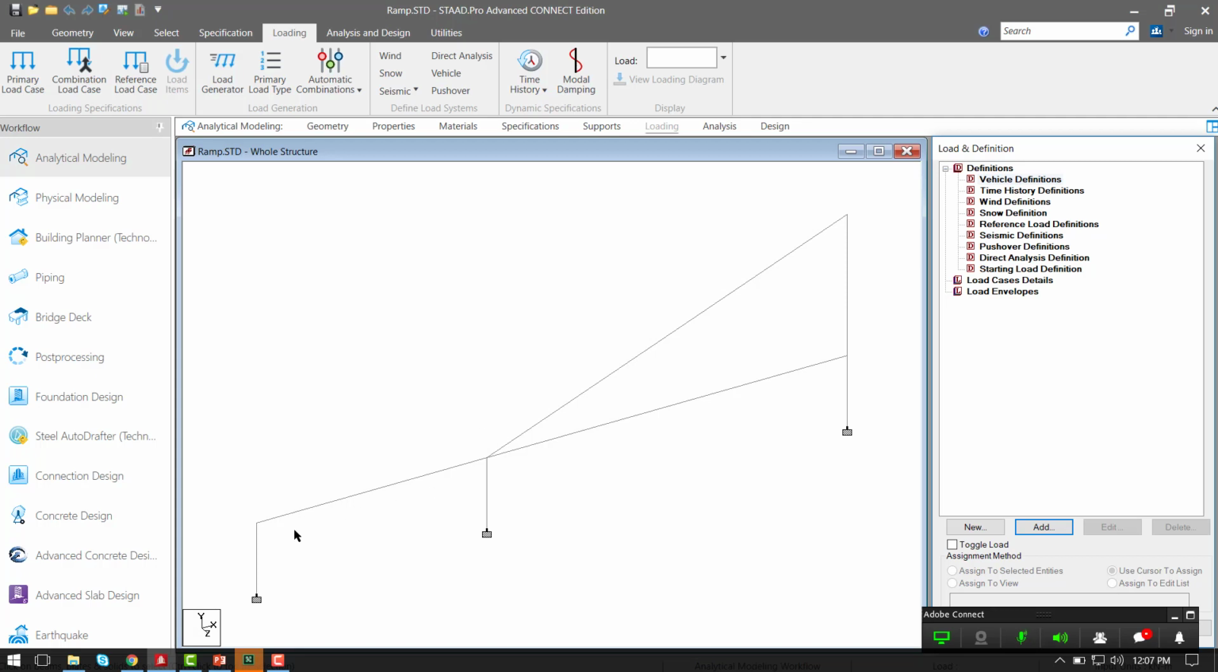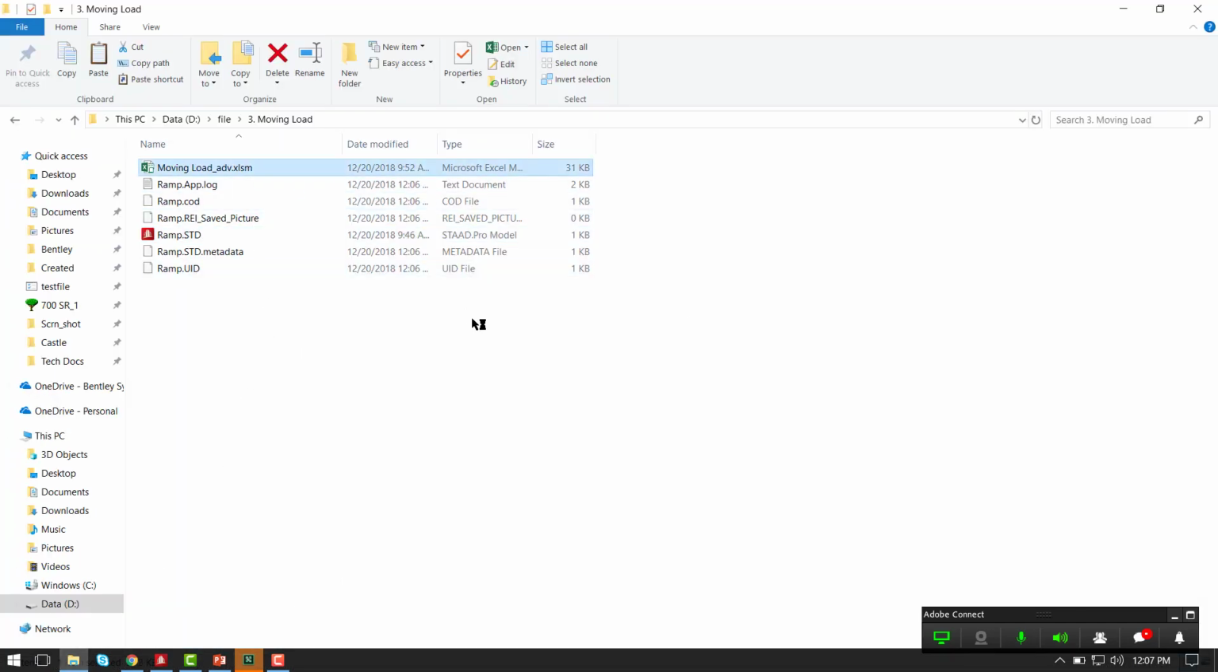What I am going to do for this model, you can find that no loading has been added yet. So I am going to create a moving load in this structure. The load will be moving in this direction, so it will travel in the horizontal direction for this beam. It will travel along beam number 6 in the horizontal direction, and after that it will start climbing along member number 1. So let's start our code there.